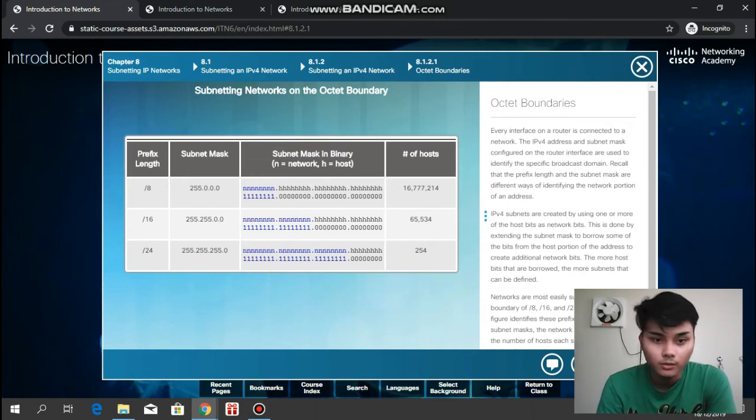So we have here the 255. In binary it is 111 and so on, so it completes the 255. That is the network, and the 0s in 255.0.0.0 are the host. So we will add all the host bits.